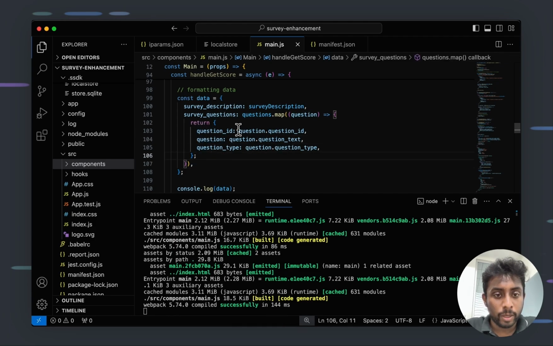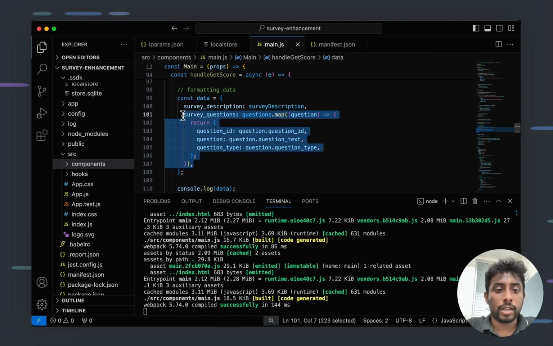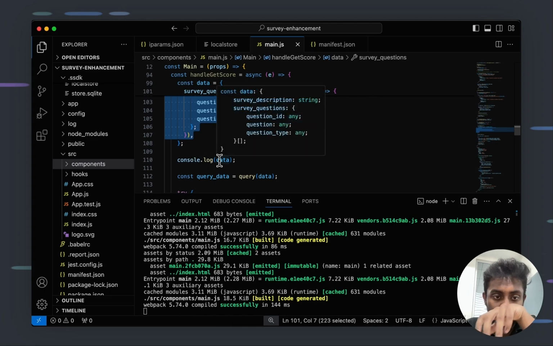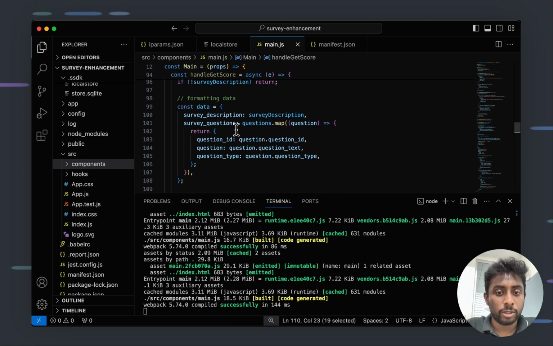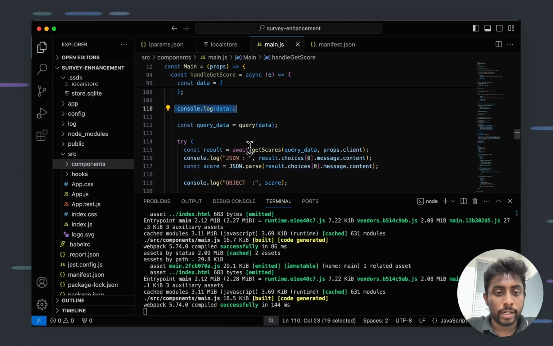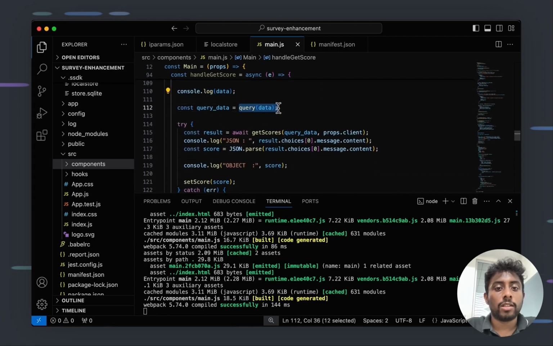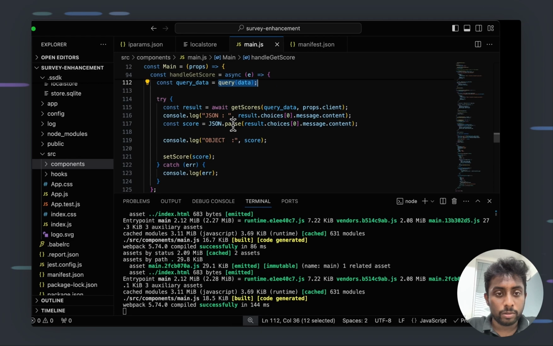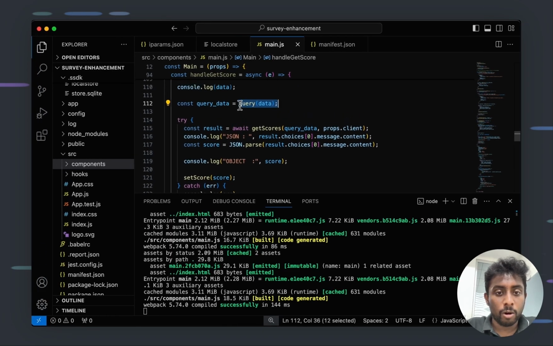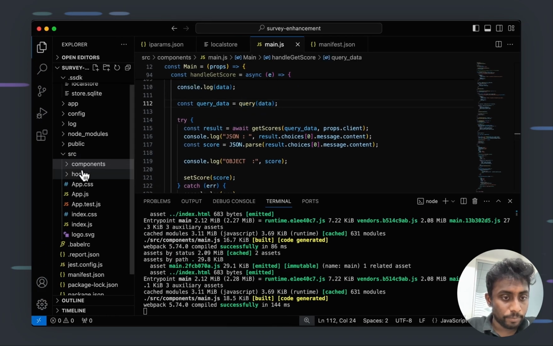And I think we don't need it like this. Okay, yes, let's keep it like this. And apart from that, we will just console log the data to check if it works or not, and the query data. So this query function, this is where we will make the request to ChatGPT. Got it? So what I'll do, let me just quickly create this query function.